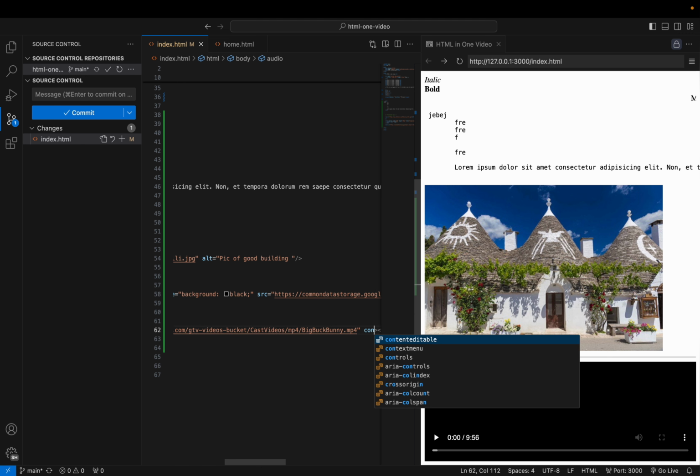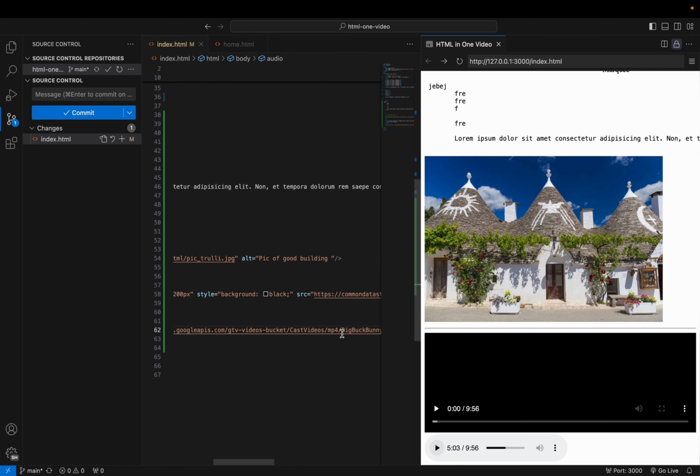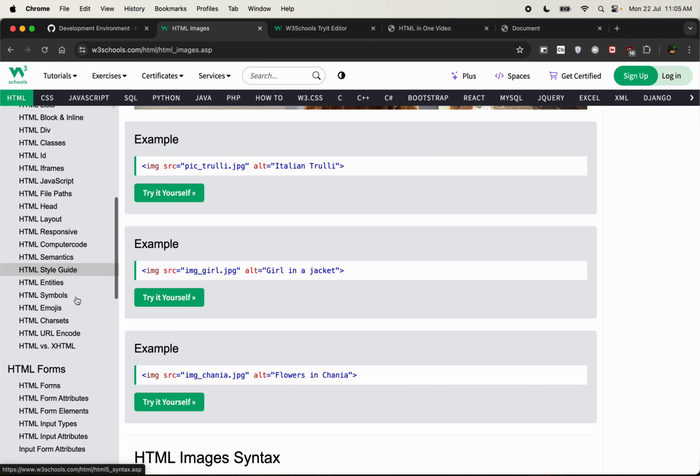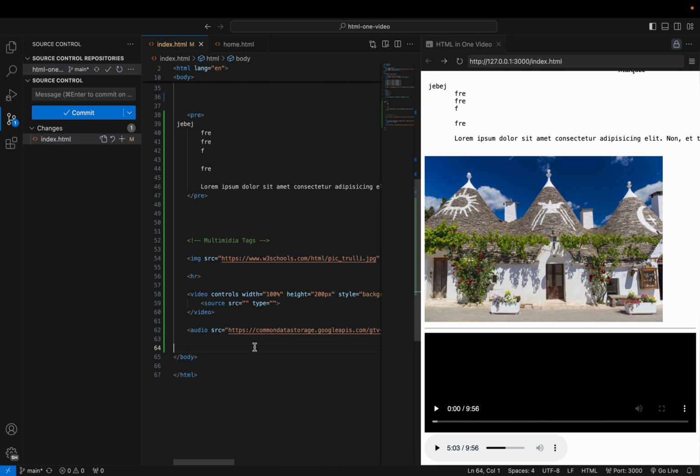I am using the video URL, and this will play the audio here. Add a proper audio URL here. You can also search on the internet about audio tags.